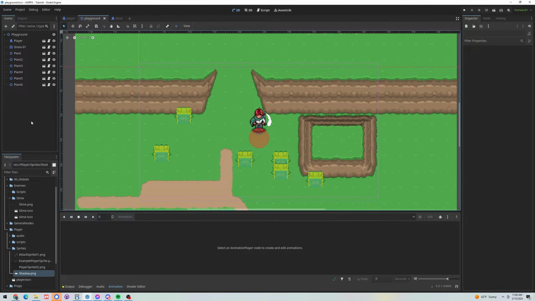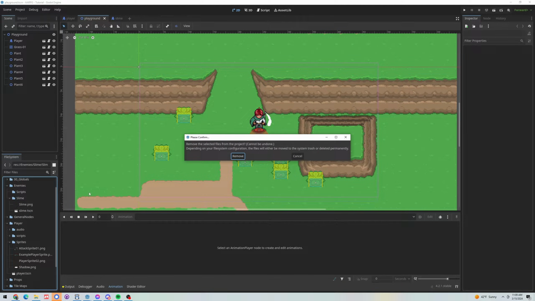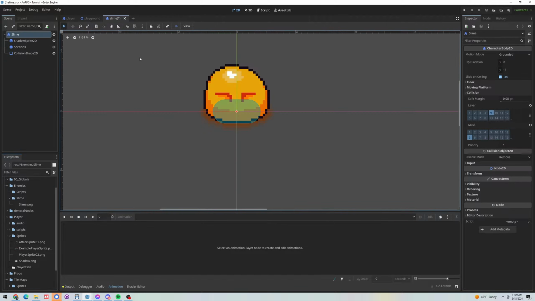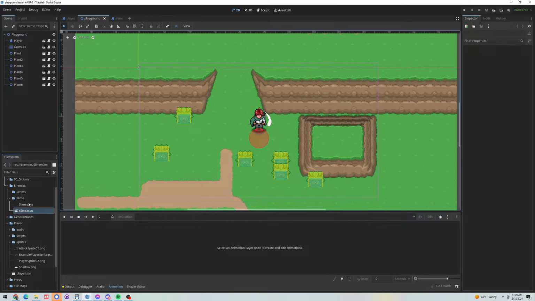So let's go to our playground. I had 2 slime scenes. I'm going to delete the one with the capital S. That was my old one. Let's go back to slime, save it again. Okay, now that I fixed that, we have 1 slime scene. You should have only had 1 to begin with.